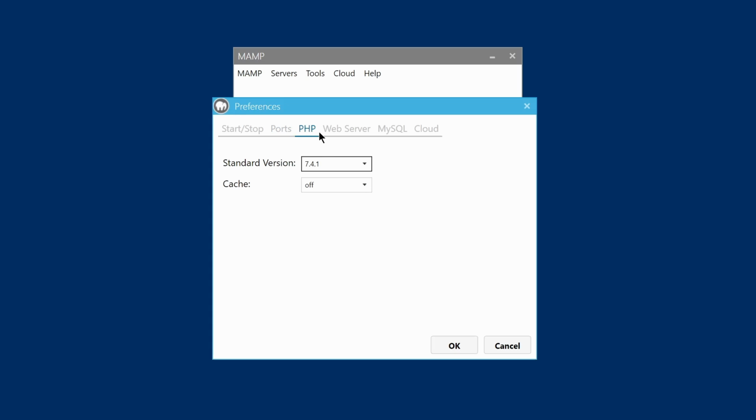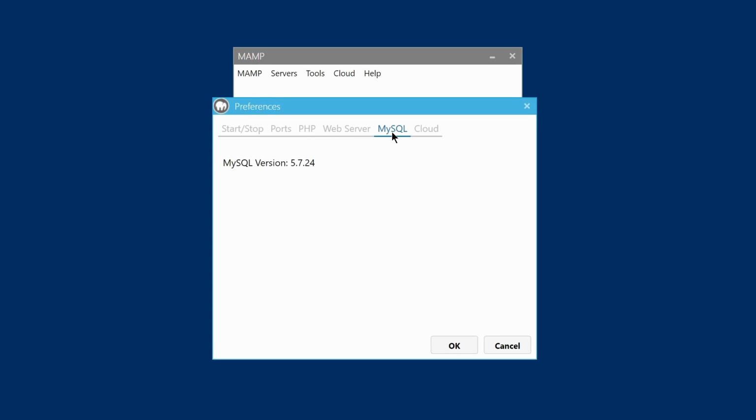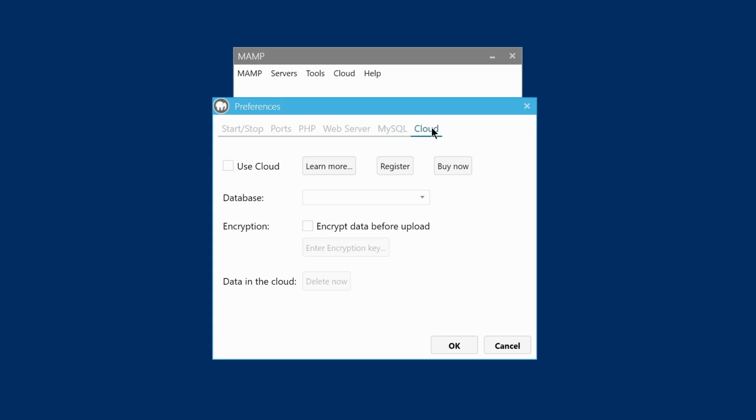For PHP, you want to make sure you're using at least version 7.3. I'm using version 7.4, so no problem there. For web server, make sure it's set to Apache. Then select your document root folder. This is your Sites folder. Remember where you put that? MySQL just tells you the version, and Cloud you can ignore.